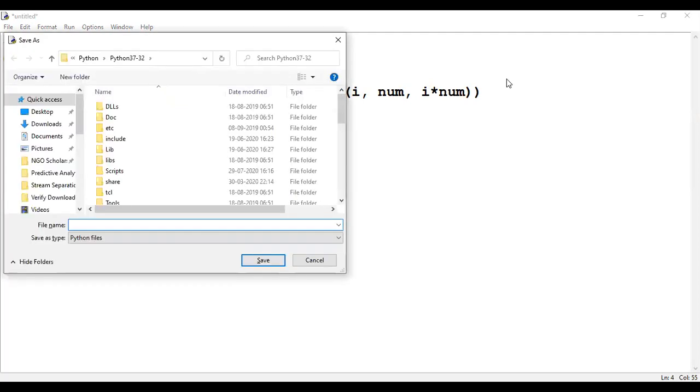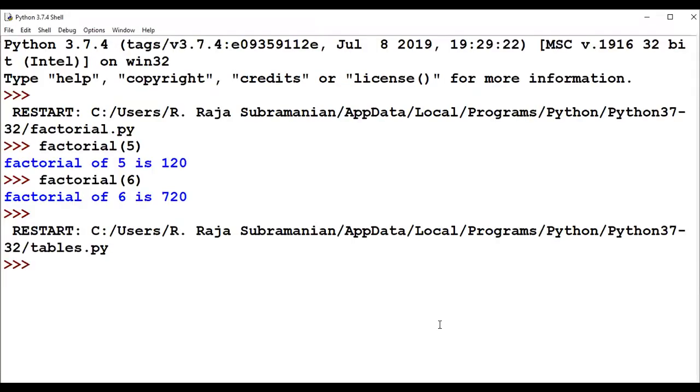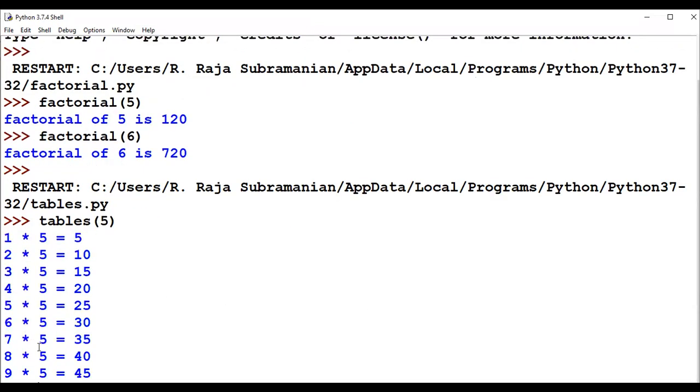I'll run my program, tables dot py. We will see the result. I should say run module. So I'll go to my output screen. Yes, I ran it and my output screen is visible now. I say tables of 5. Say, for example, I want to display the 5 table. Tables of 5, see here, 1 into 5 is equal to 5, 2 into 5 is equal to 10.